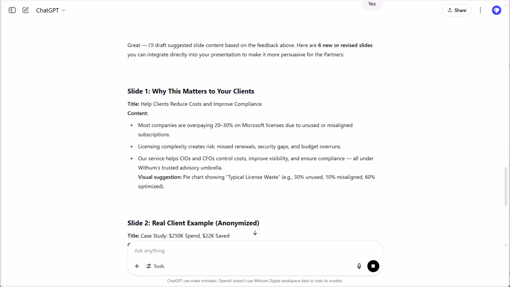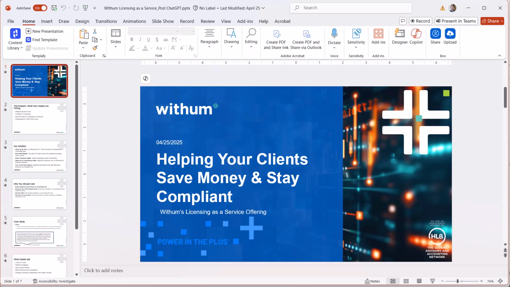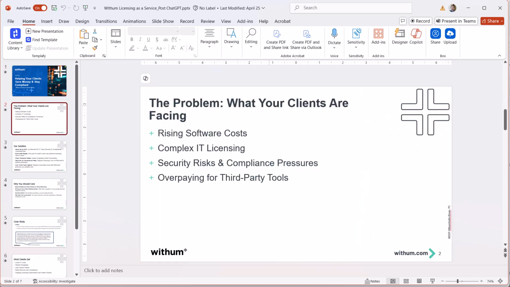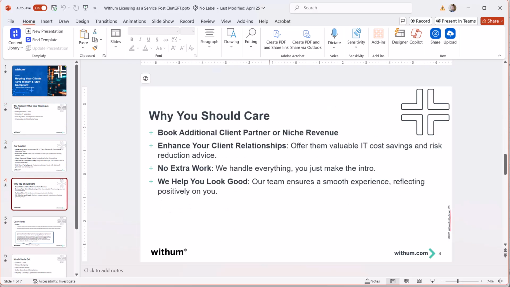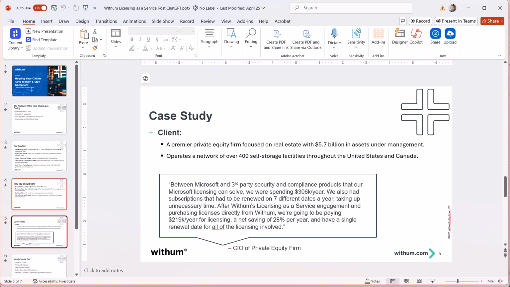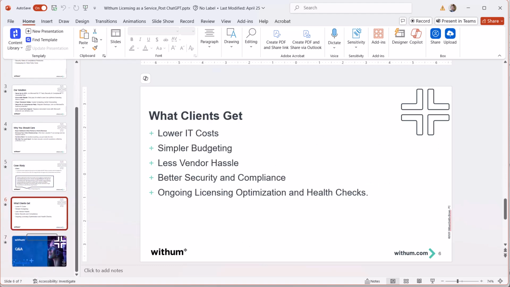And now it's giving me literally slide by slide what I need to do. I took that information and I created a PowerPoint deck. And this now is talking to the partners. And so you'll see things like the problem, what your clients are facing, what our solution is, and then why you should care. So the partner looks at this and goes, oh, why should I care? They also suggested a slide with a case study and then what clients get and so on. And that's the end of this demonstration.